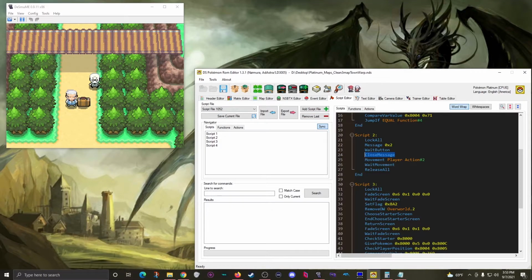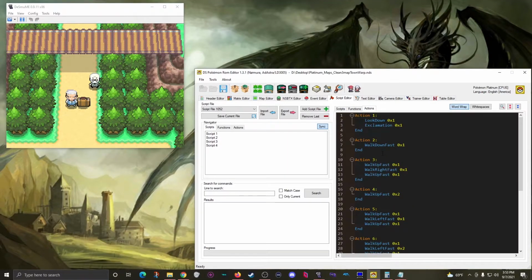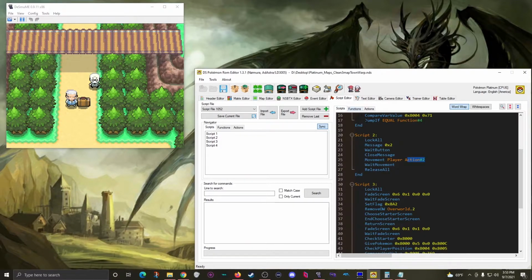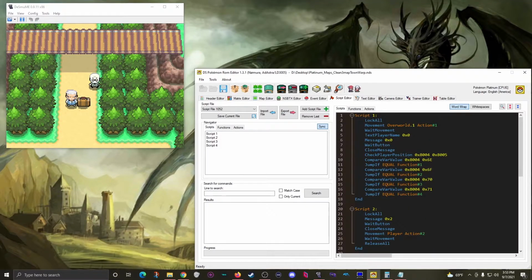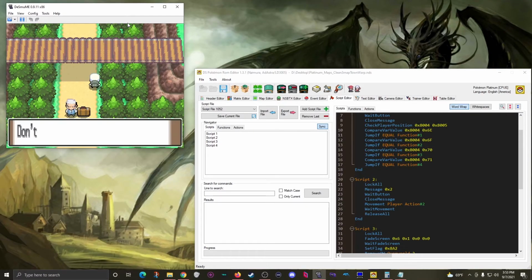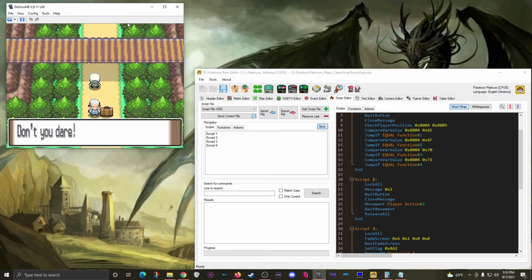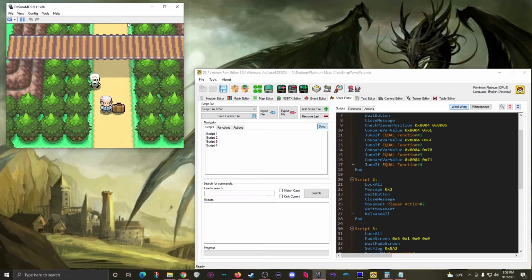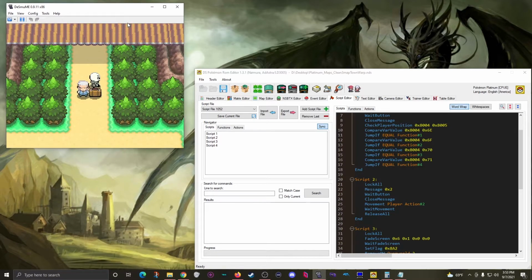And the actual part that sets me down just says, hey, apply movement to player, action number 2. And action 2 is just here: walk down fast 1. So there's no crazy compare variables for this one because I don't care where I am. I'm not trying to go anywhere specific. I just need to be stepped back down once so that I can't cross this trigger. That's it. It's way simpler than the first one.